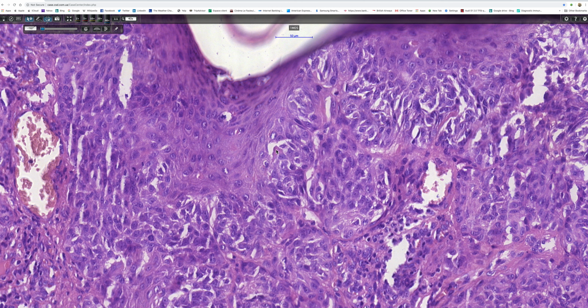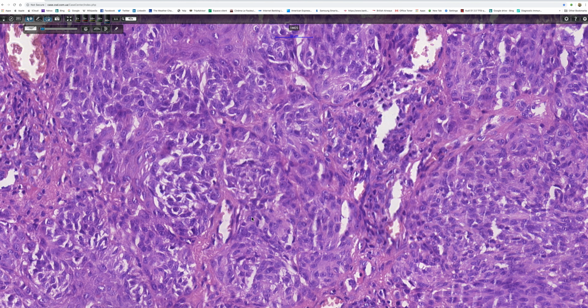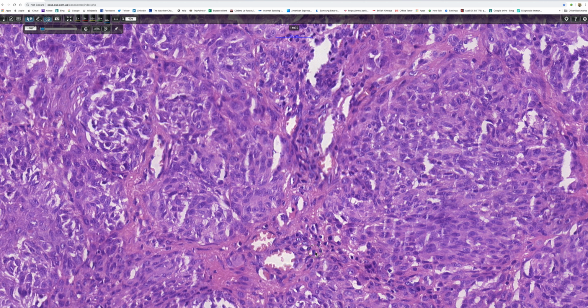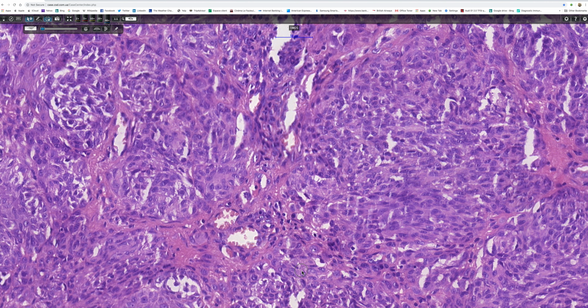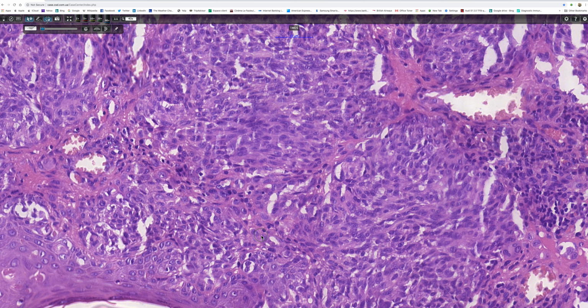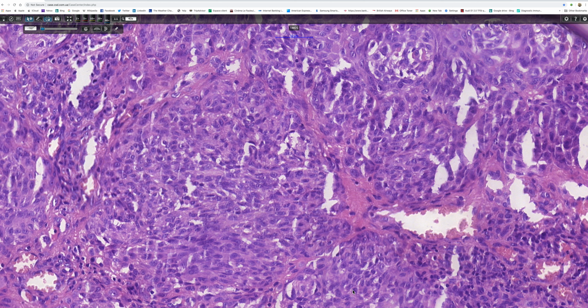There's another Civatte body, and there's another Civatte body there. That might be a mitosis there. And there's another one there. So there are quite a few mitoses. But as we move our way down, all being well, we won't find any deep mitoses, because if we find deep mitoses, then we have to be a bit more careful with it. But no, I think all of the mitoses are up at the top.